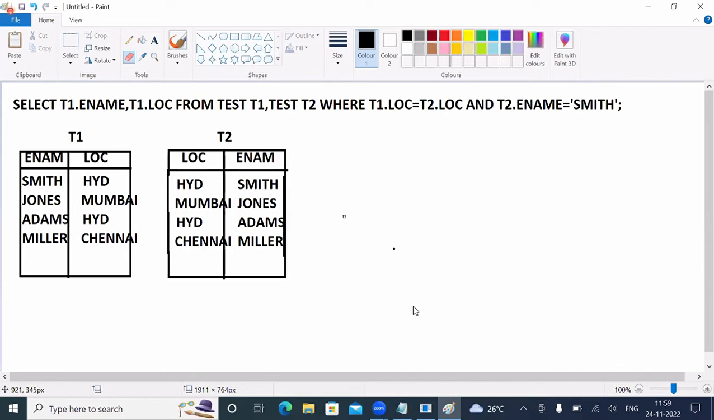Okay, that's fine. Now the two alias tables are taken. After that, these are the conditions I need to check. Okay, guys, this is my first condition, condition number 1. This is condition number 2.